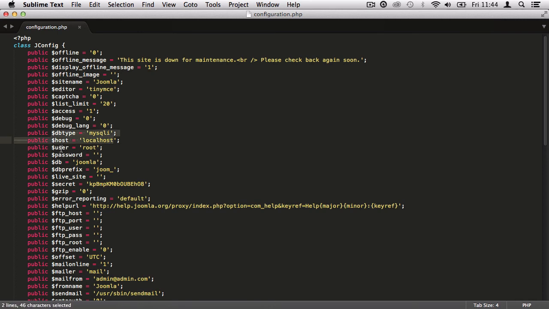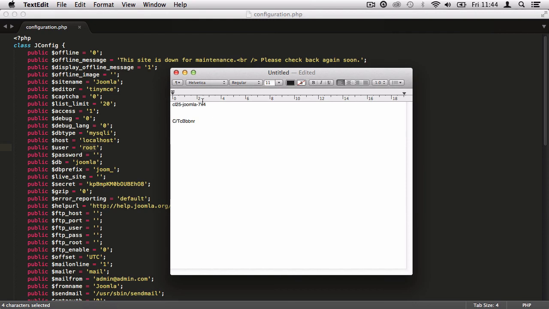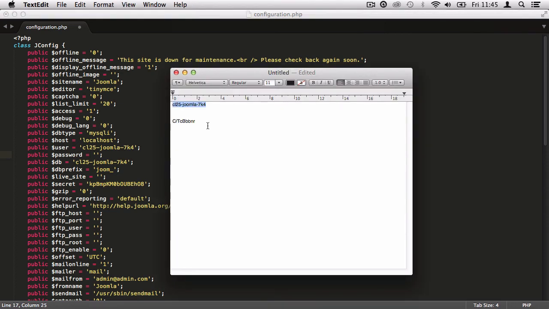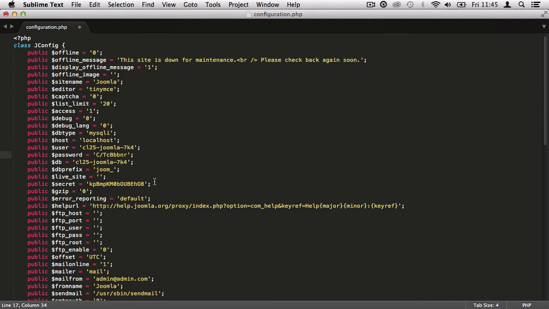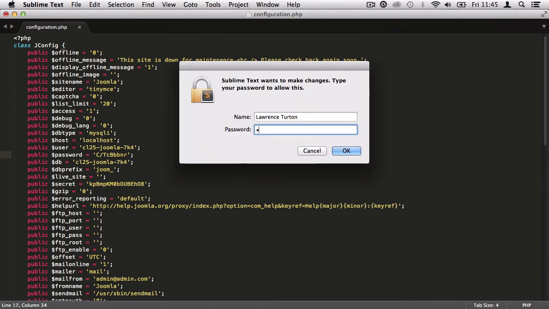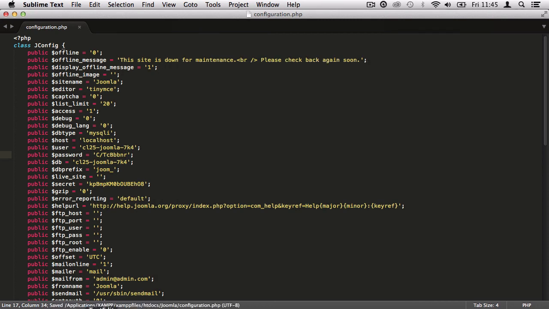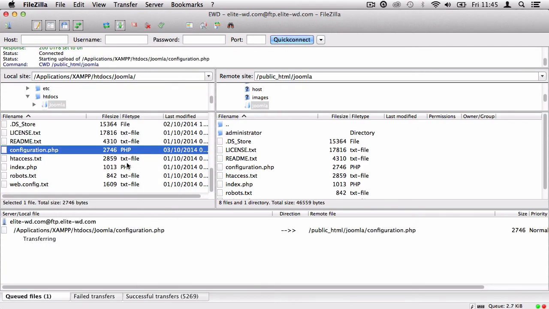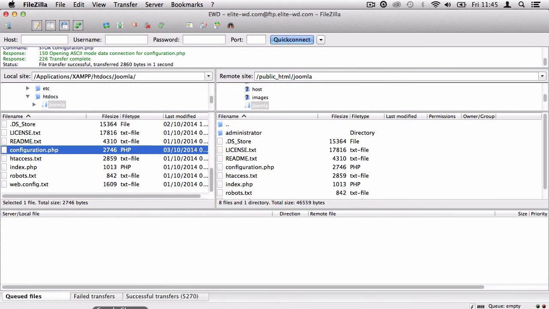So we have database type host, that's fine. Then we have the username, which is slightly different. And also the database name is the same as the username. And then also we have the password. So I'm going to go ahead and put that in and save the file, which I'll need administrator privileges for. And then we can go ahead and upload the configuration.php file and overwrite it on the server.